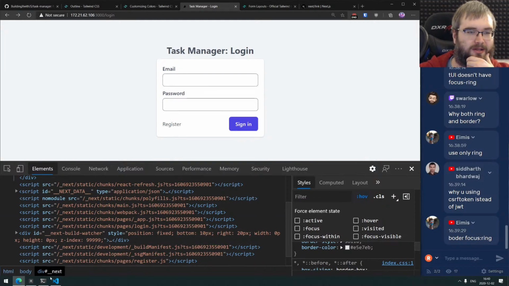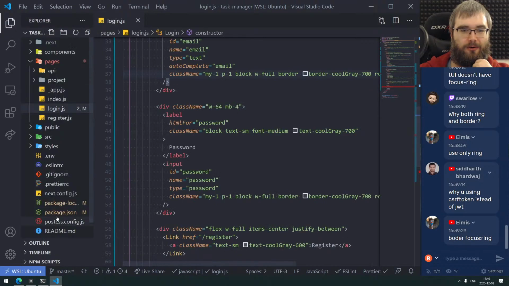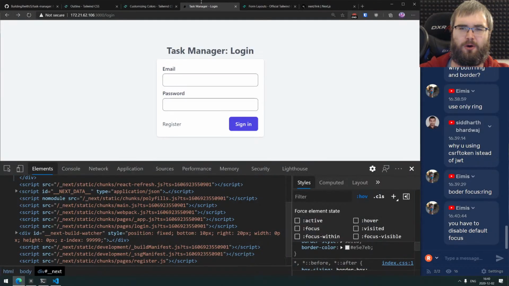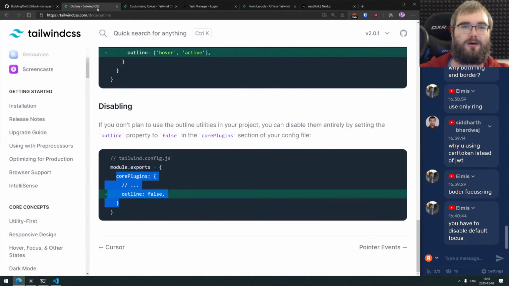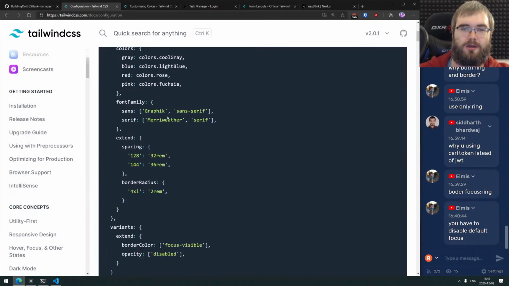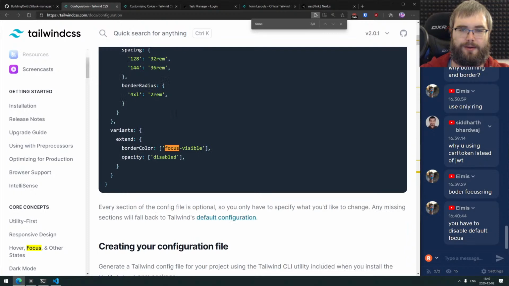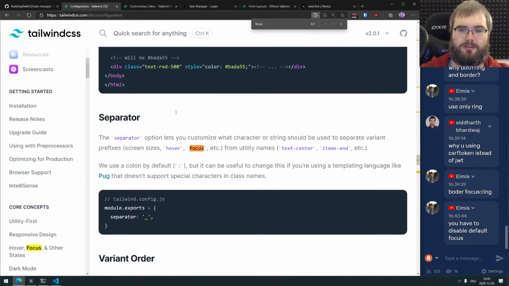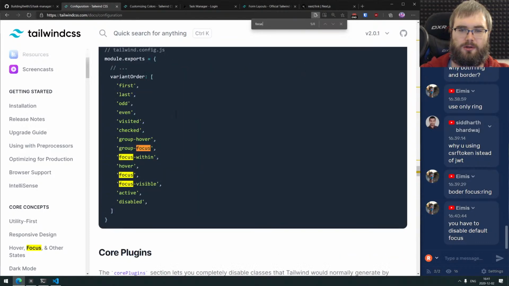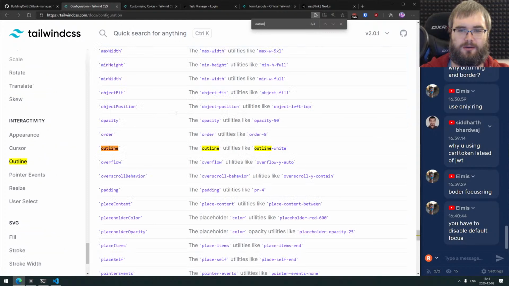You have to disable the default, but we did disable the default focus just now, right? With the plugin, so the core Tailwind outline. Oh wait, is it a focus? Is it a different thing? Wait a second. Focus. So this is the outline. Focus visible, separator, focus, focus. No, so it's just the outline, right?